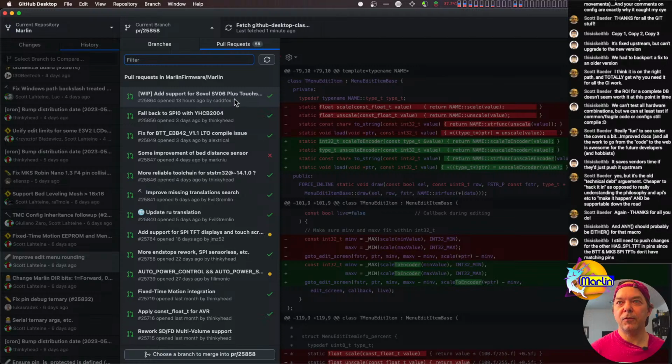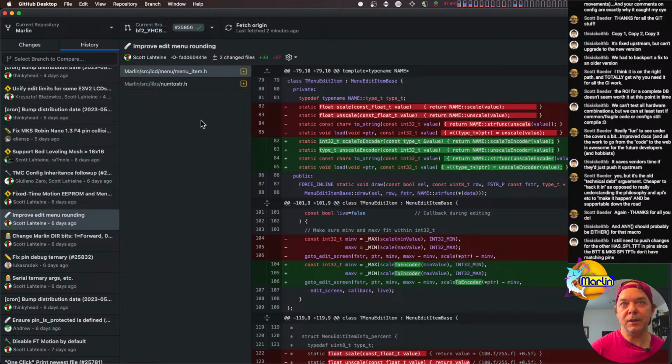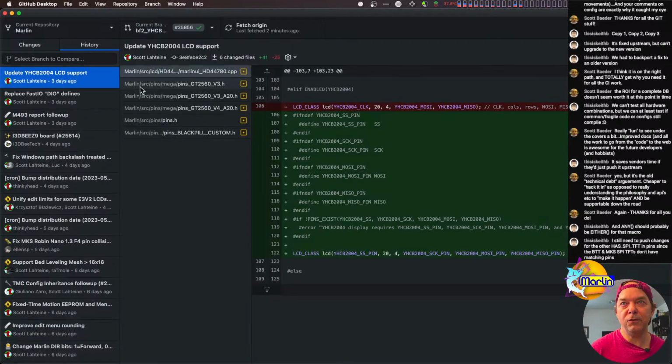Add support for SOVOL. So I asked for a pull request and we got it for the SOVOL SV06 touchscreen, again, the RTS thing. Basically, I wanted this in so that I could start to clean it up. But it's probably also going to be hanging around for a while because it's got some issues.